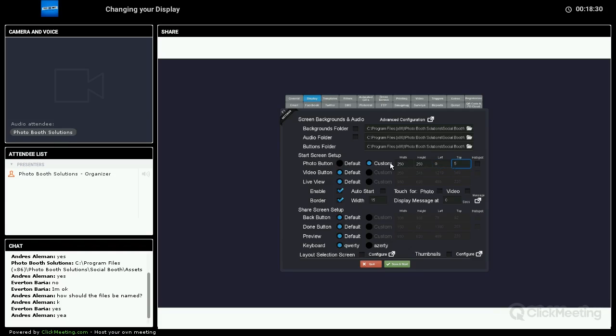The left and the top is going to be what's going to move it for you. So the 0, 0 is going to put it right at the top left corner. If you're using a smaller resolution monitor, let's say a 1024 by 768, you're going to have to account for those little extra pixels that you're not displaying. So it might be left 547 and it's right at the end of your monitor.